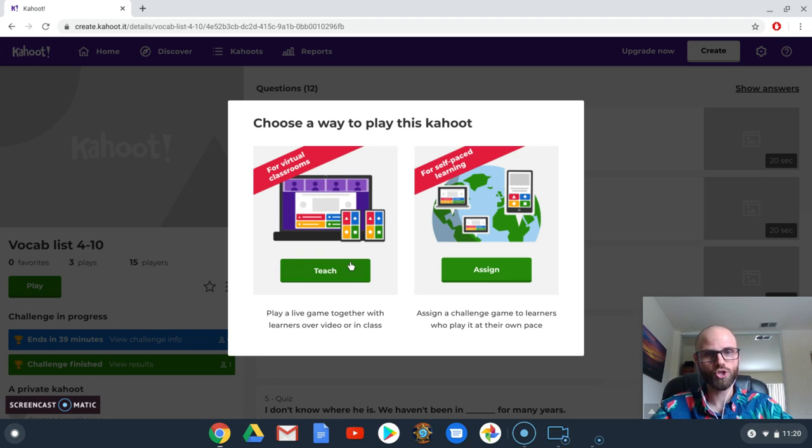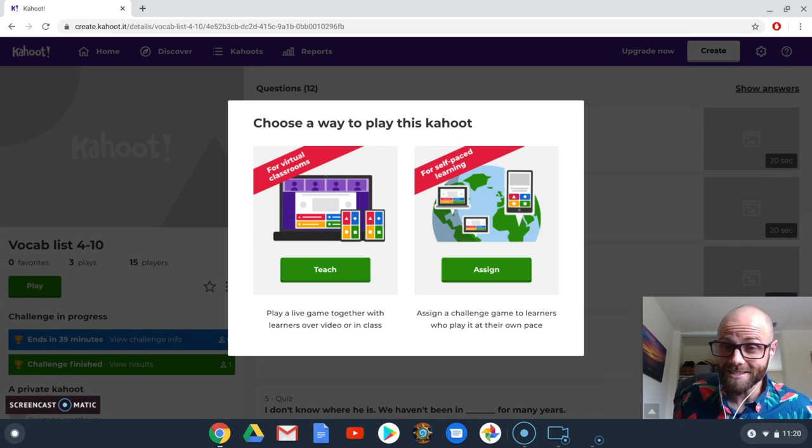You can teach it, which normally would mean that you are playing a live game, and you're usually doing this in a classroom, but you can do this in a virtual classroom too with Zoom. The key for this is that students need to have a second device.